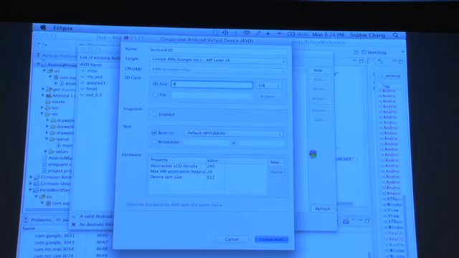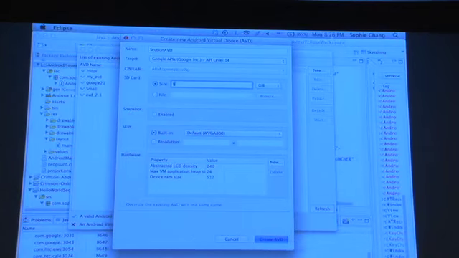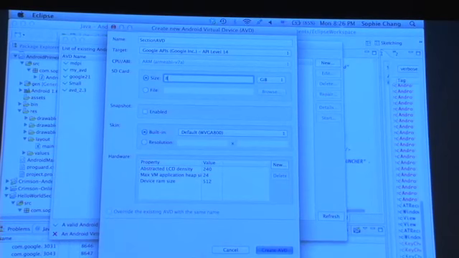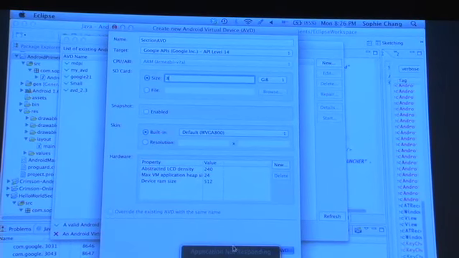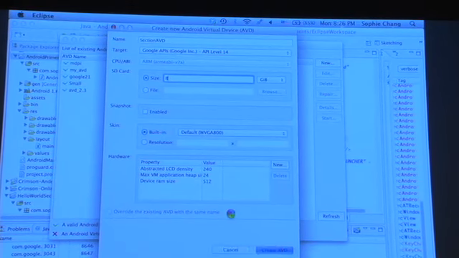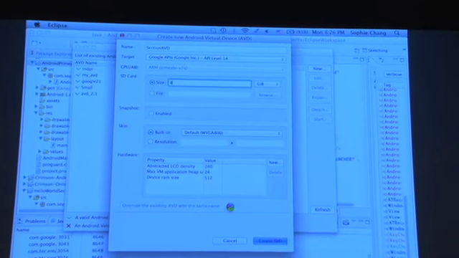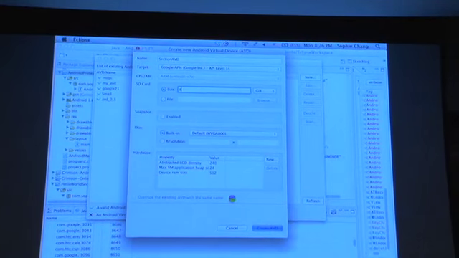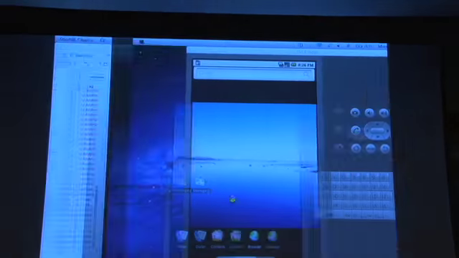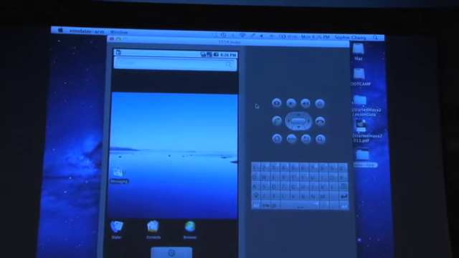Okay, that's actually taking a long time since it's trying to simulate the hardware and seeing if the AVD is valid. All right. Now that we've seen an AVD, we can see an example of what one looks like. So that's this window right here.